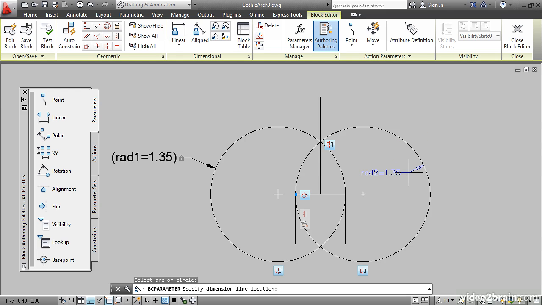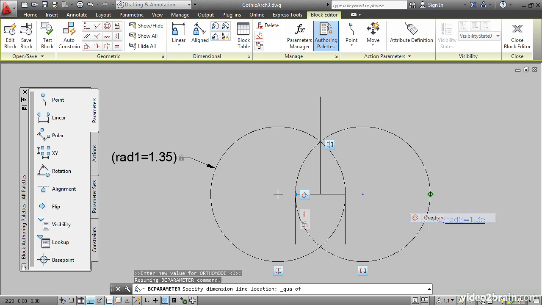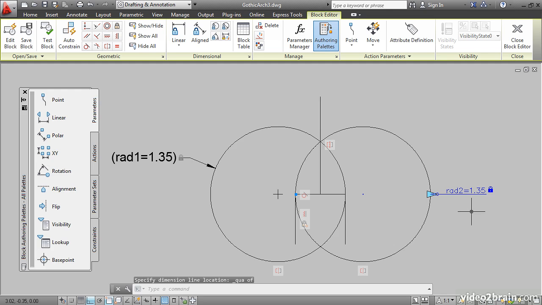Select it, and then hold down Shift, right-click, and choose Quadrant, and click the eastern quadrant of the circle. That creates a new variable called rad2, and it's equal to the current radius of the circle, which is fine. Press Enter to complete the command. You also get this grip right here, and this will be used to drive the entire system. So this is a dynamic constraint that can drive the whole system.